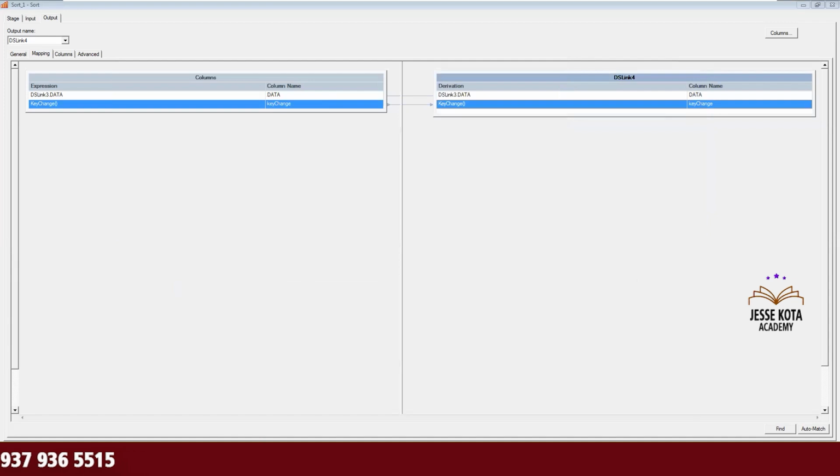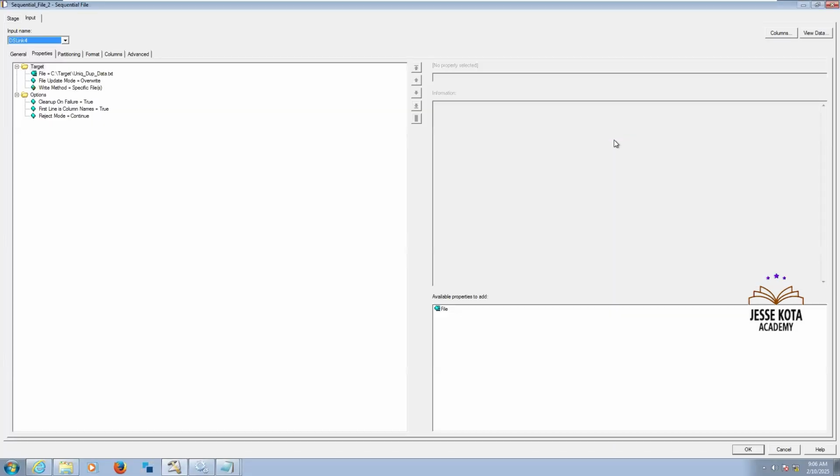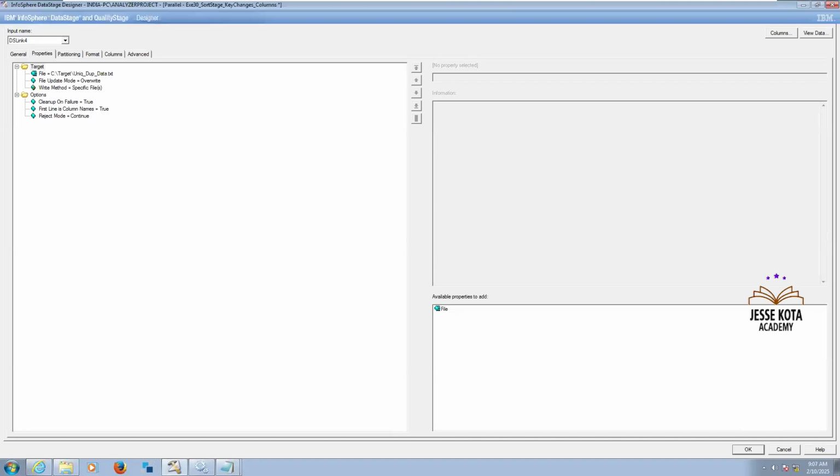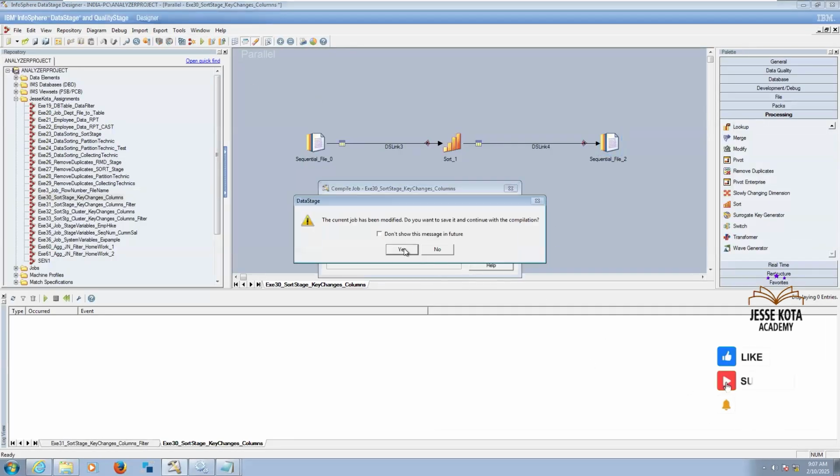So click on OK. Now you need to tell which is the duplicate and which is the unique record. Now click on OK, save, compile, and run this job.